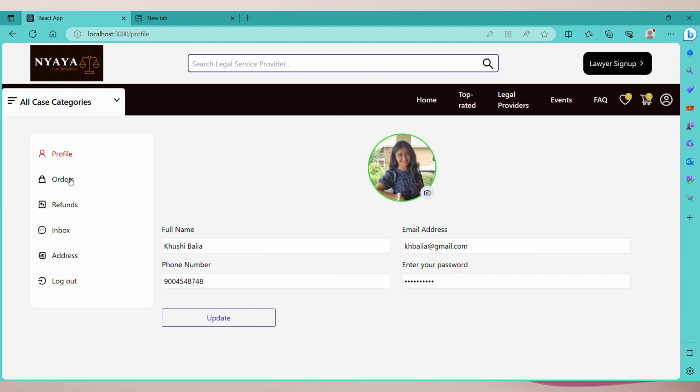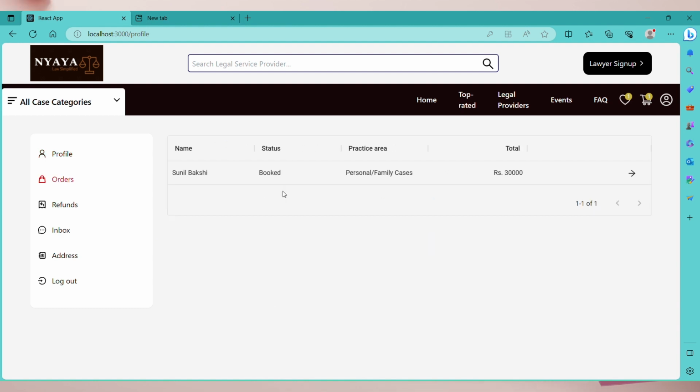The next is the orders, that is basically the appointments. So I had added Sunil Bakshi to the cart and then checked out, which means I'm booking. So Sunil Bakshi status is booked. The practice area is personal and family cases, and the total amount to be paid is 30,000. So this is how you can book a legal service provider using the app.